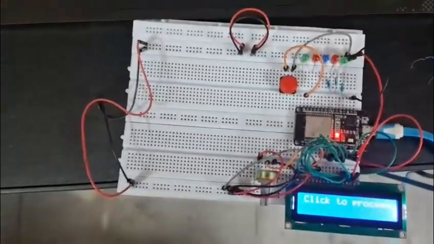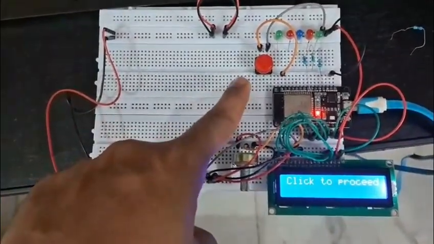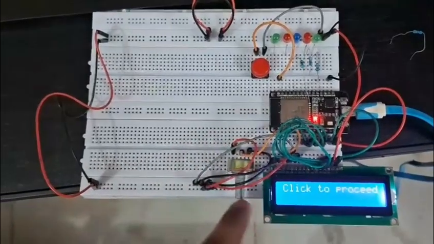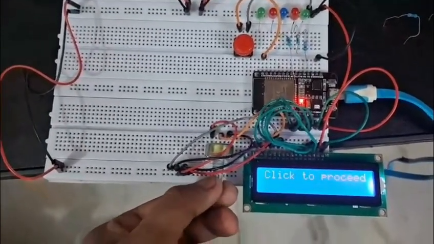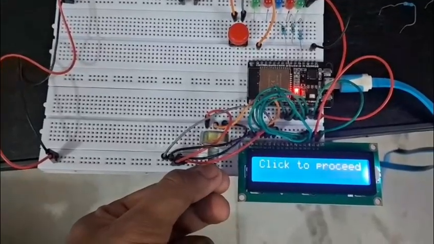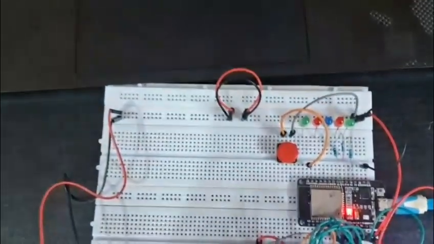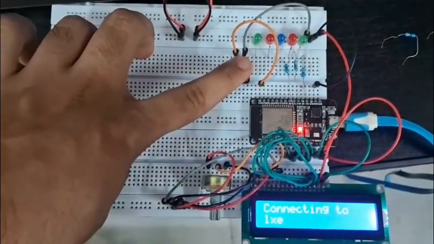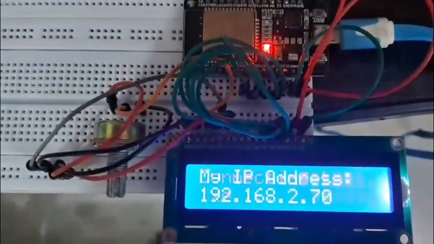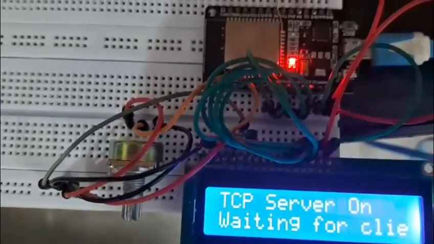Firstly, we can see that our setup consists of multiple electrical components. You can see that we have a button here, our ESP32, our LCD and a potentiometer to control the brightness of the display as displayed here. Now, firstly we will click to start the entire operation. You can see that it is connected to my mobile hotspot. Once it is connected, it will show its IP address. Then it will be waiting for our client responses.